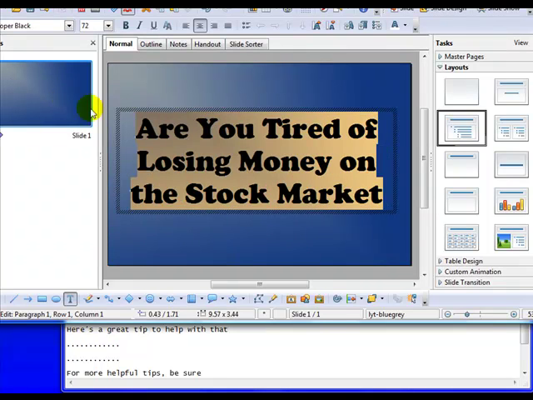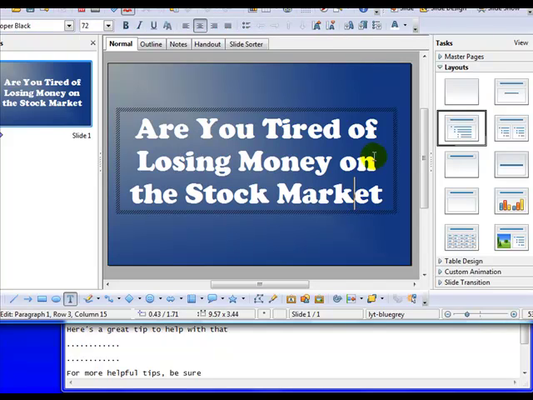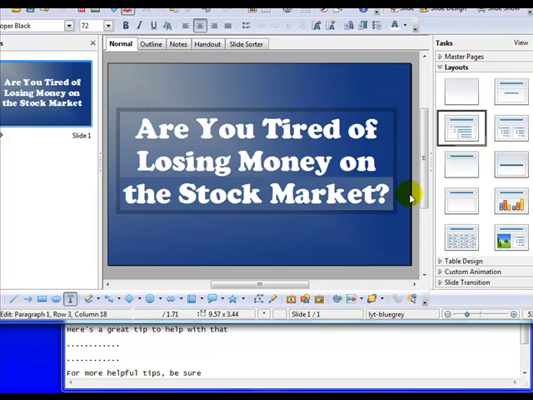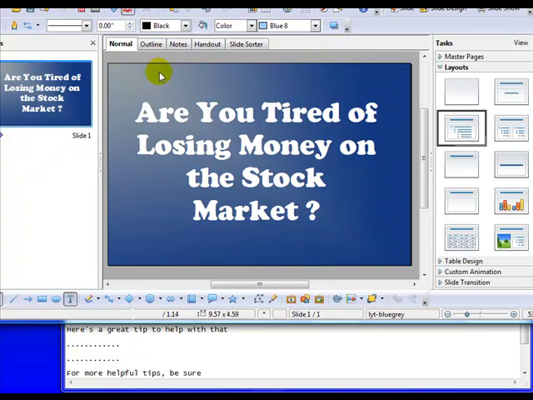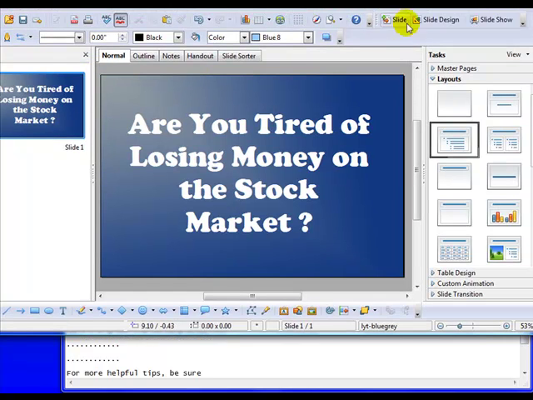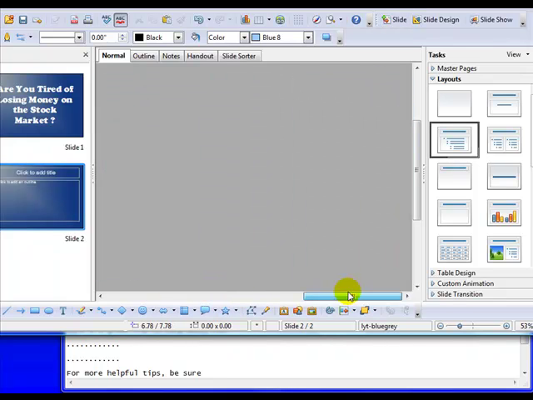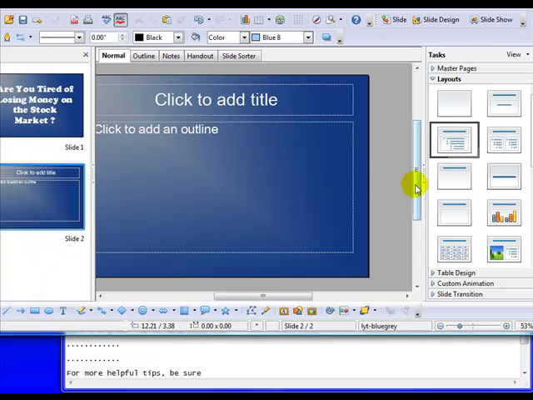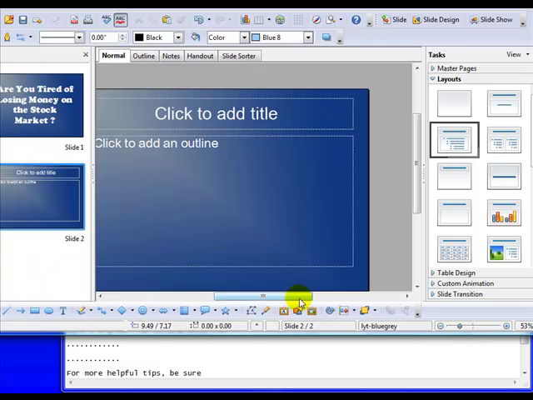I'm always partial to this. I think that's easy to read there. Okay, I'm going to make that a question mark there. Okay, now I'm going to go ahead and we can go to the next slide. So I'm going to go up here, click on slide, and now we just created a new slide. Okay, this is slide number 2 there, 2 of 2.